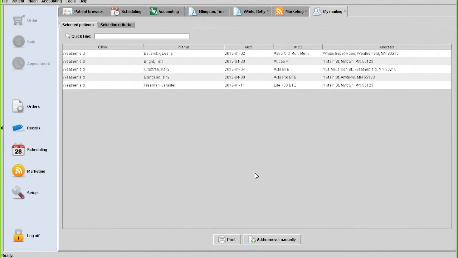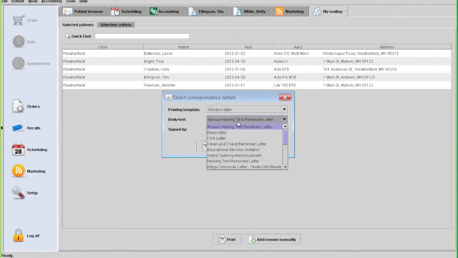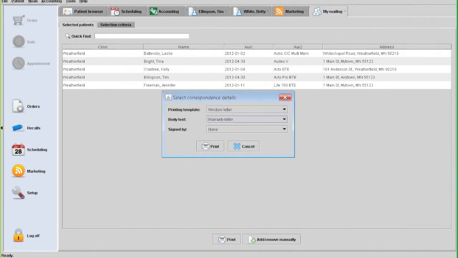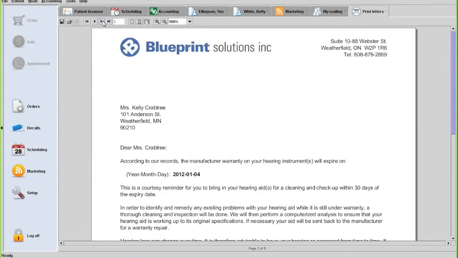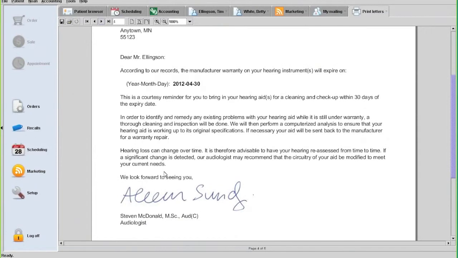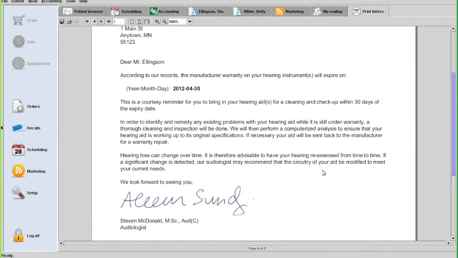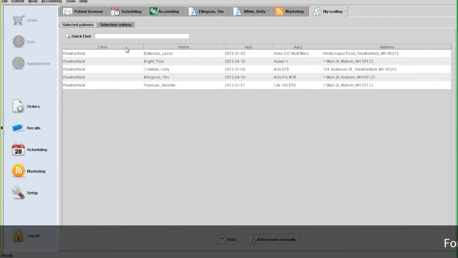Once you have your list, and you can manage the list manually also, you can determine your output. In this case, I already have a predefined letter that I use for my warranties. I'm going to have Steve sign that. I can put a little date on that. Now, it's going to create a mail merge here. Dear Mr. Ingson, according to our records, the warranty on your hearing aids, and so on, whatever they want this message to be. But the key here is that in 20 seconds, you can have specific letters ready for those patients meeting that criteria.